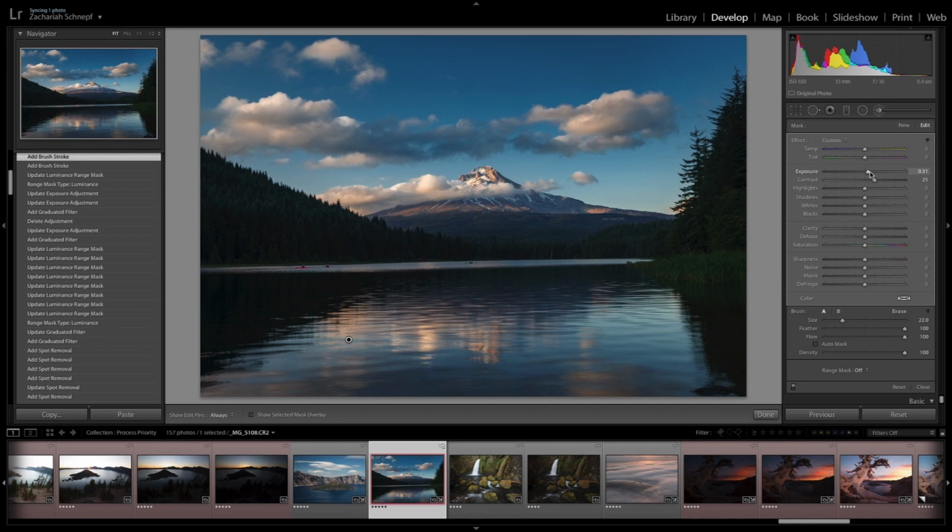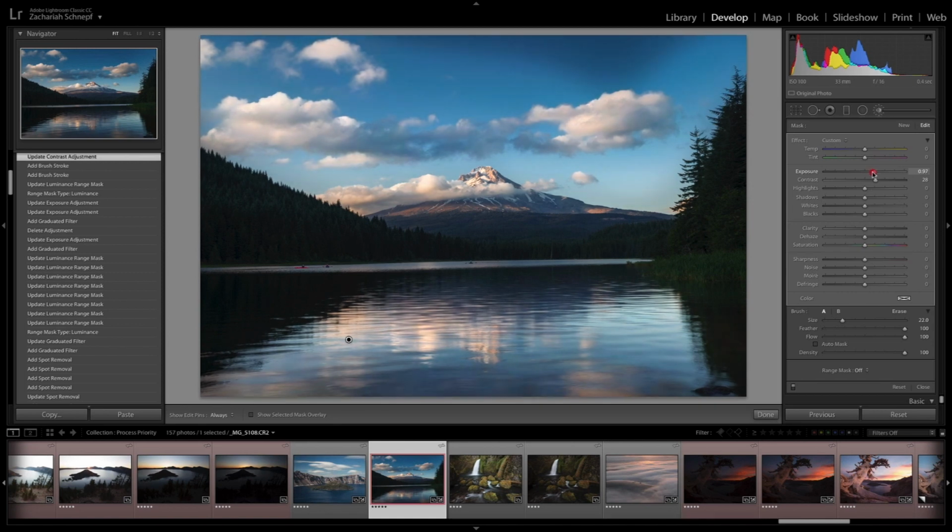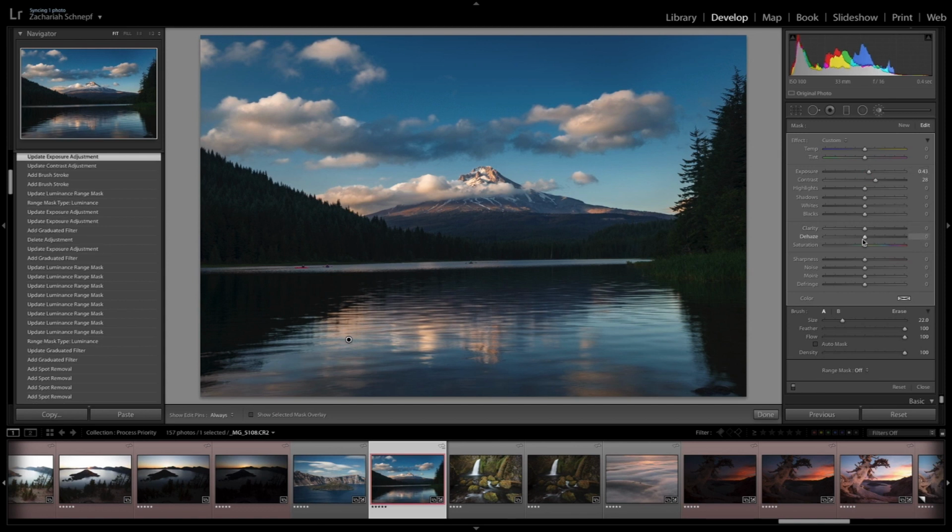Once I have those brush strokes recorded, I can then go in and edit these values to adjust this to taste. So I can increase the contrast or pull up the exposure more or less. Just kind of dial it in so it looks the way I want it to look. So that looks pretty good.